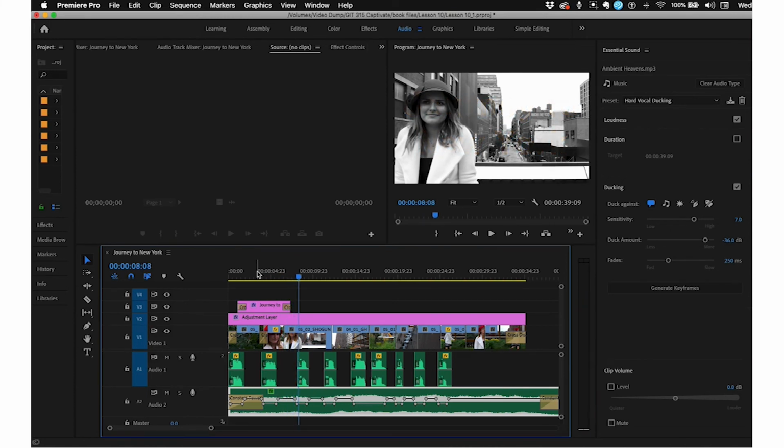Now that's too much, right? We don't want it to actually go down that much. So what we can do is go in here and tell it to not duck quite as much, and then regenerate those keyframes.